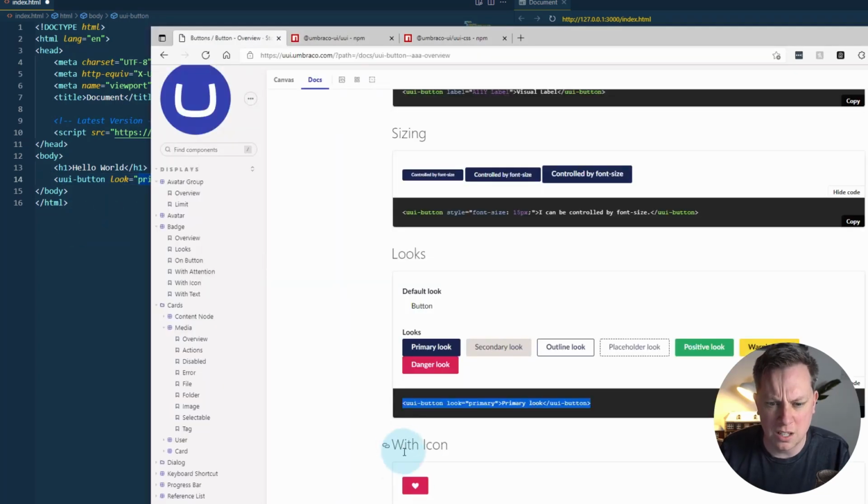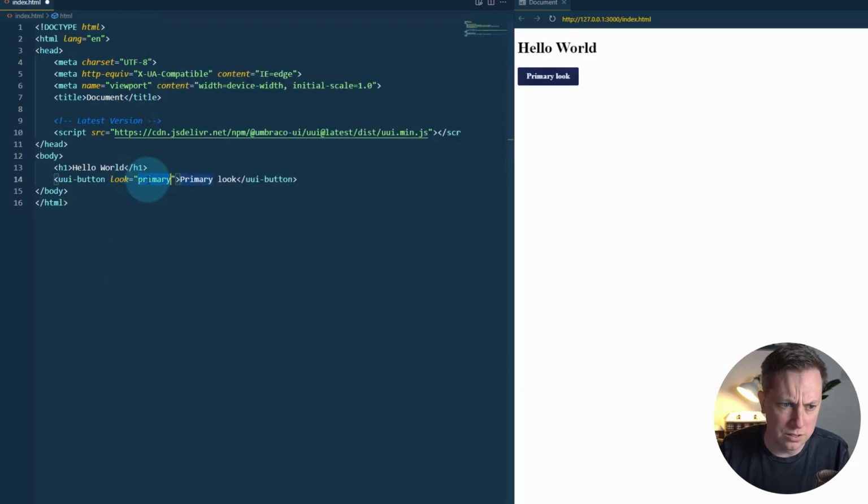Let's go back to the documentation. So what have we got? Primary, secondary, positive, or danger. Let's do danger. Danger, I've got a danger button. You can see it hovers, I've got this different red.